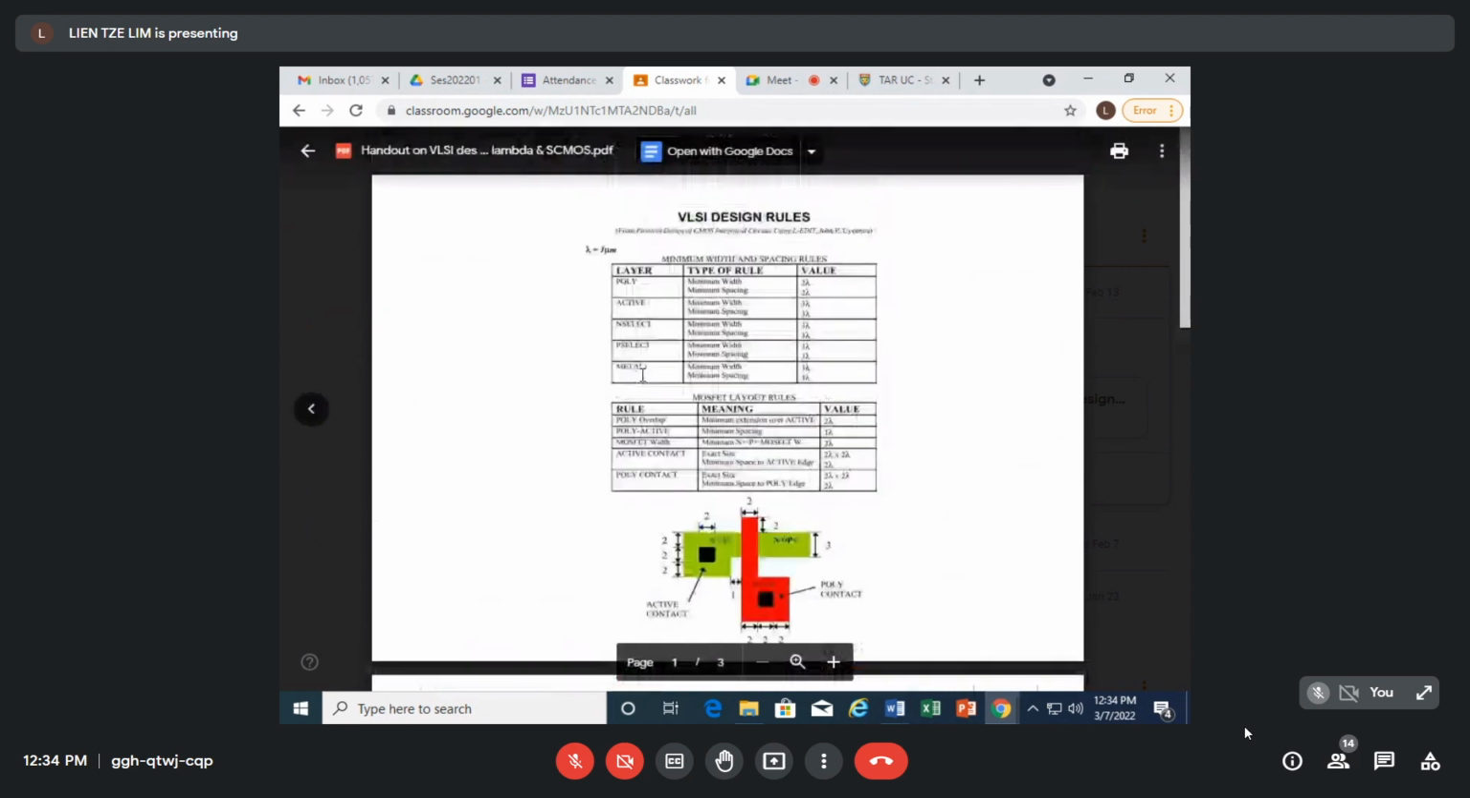And then the first page here is about the lambda rules. Here the lambda given is 1 micrometer. In the question I gave you, the lambda is not 1 micrometer. So remember, don't refer to this one because the measurements here may not be the same. Okay, so this is all about the discussion of the tutorial solutions for today.